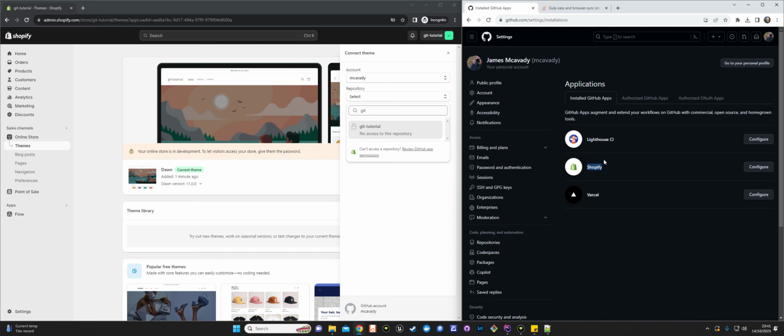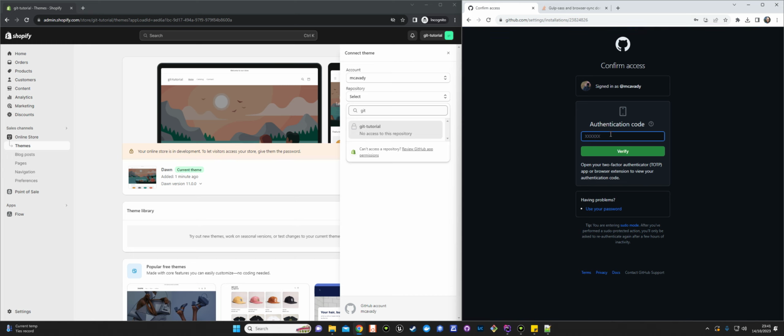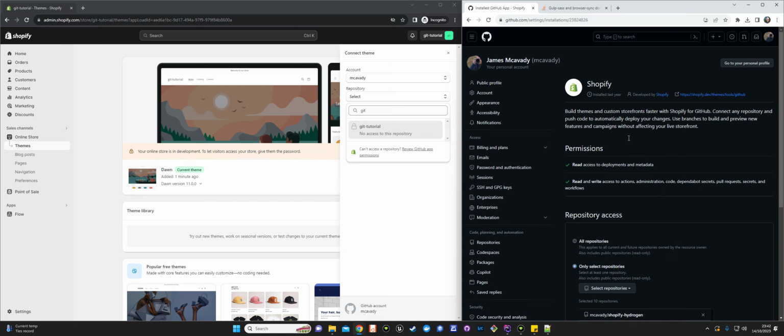So Shopify, and we'll go to configure. And of course, I've got a 2FA. God damn it with the 2FAs. So now let's have a look. Find the 2FA. Not too bothered about that showing because it will change shortly.